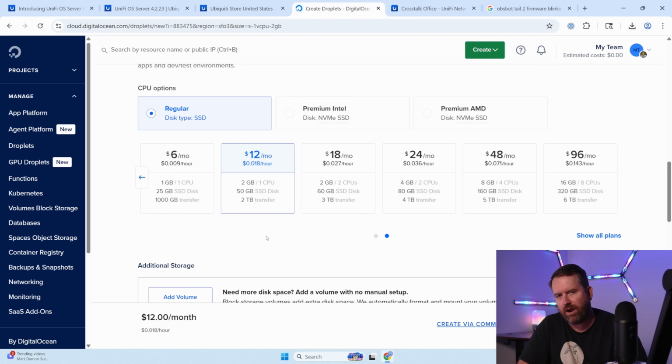Remember, one of the requirements for UniFi OS Server was a minimum 20 gigabyte hard drive, or 20 gigs worth of space. The $6 a month one technically will work because it's got 25 gigs, but we're going to give it a little bit more power with 2 gigs of RAM and a little bit more transfer capability here. And again, if you've got a ton of UniFi sites that you're planning on hosting with UniFi OS Server, you might want to think about bumping up to one of the higher levels of performance as well.